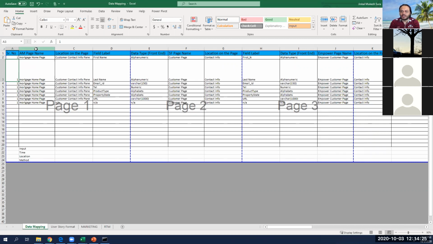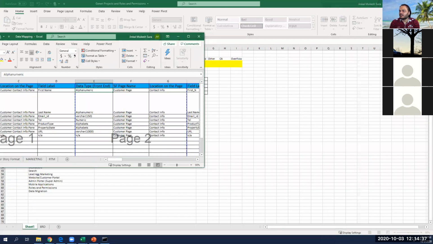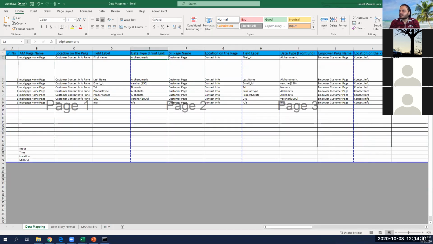So on the Academy Mortgage page, I'm first calling the page name, mortgage home page. Location on the page is customer contact info pane. Field label is first name. This is what I'm going to talk about, alphanumeric. So let's have a side-by-side comparison.